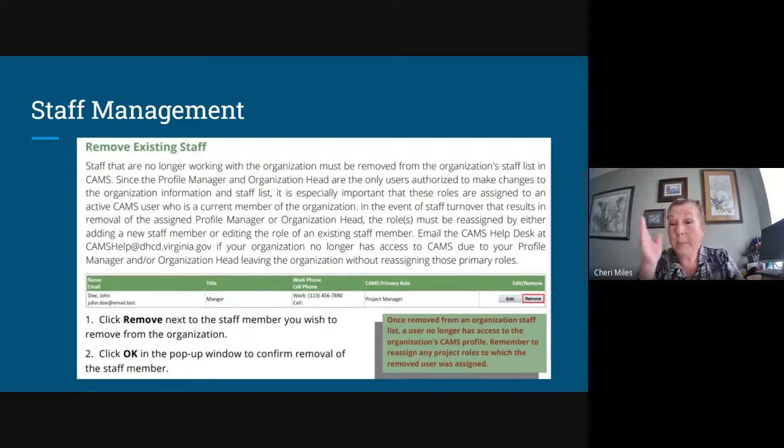Okay, so staff management. You can also remove someone from staff. Like I said, let's say they've left, they're no longer working on that project, they've retired. You can remove them following the same information. Their name will now appear in a drop-down list of all your staff members, and you can go all the way across to the last column on the right-hand side. There is an edit button and a remove button.